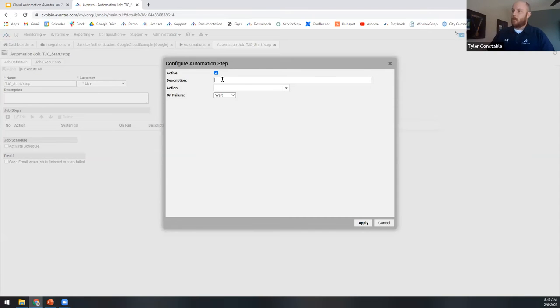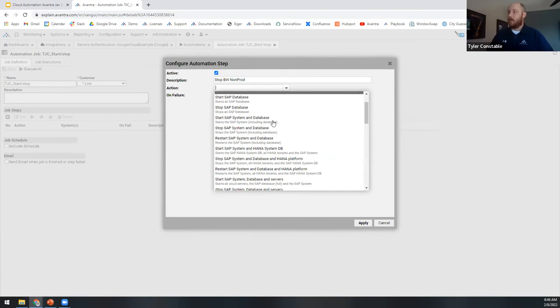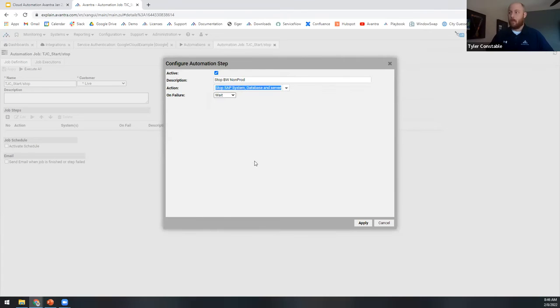So the first thing we're going to do, we're going to say stop BW non-prod. And then I'm going to come in here and select from the pre-built selection criteria, right? So the nice thing about Avantra is there's a lot of pre-built things, and you can also build out some of your own automation as well. So these are some of the pre-built capabilities here. It could be starting just an SAP system, starting a database, starting an instance. In other words, we want to scale out. In this case, we're just going to stop the SAP systems, databases, and servers.